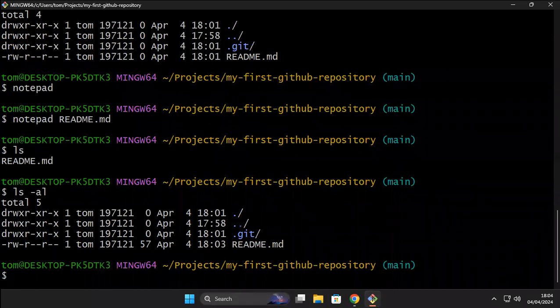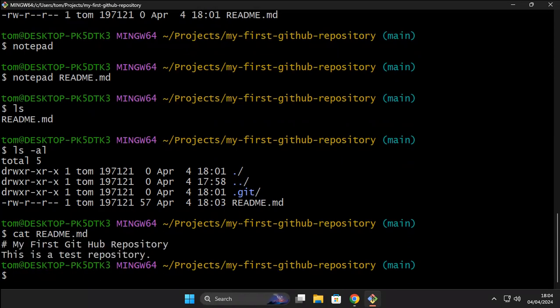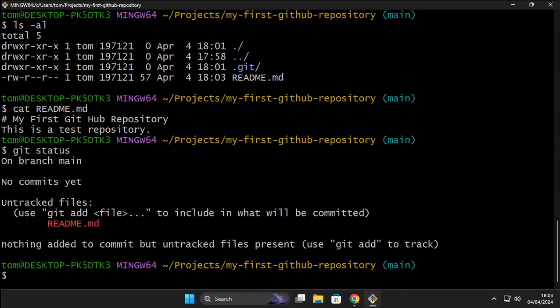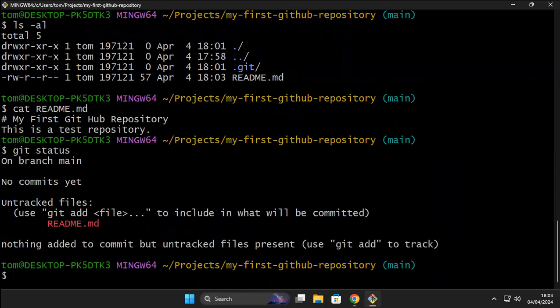So what we can do next is list the content of the MD file, and we can use a tool called cat, which is a tool to read data from a file and concatenate it onto the screen. So let's do cat readme.md, and it displays exactly what we have in the file, which is awesome. But if we do a git status now, notice how it says no commits yet, on branch main, untracked files. So it's saying git is not tracking these.